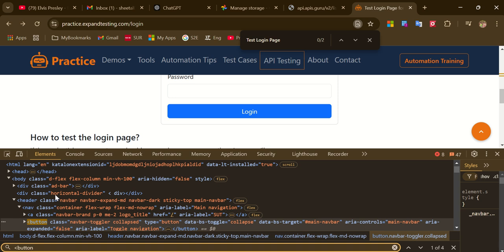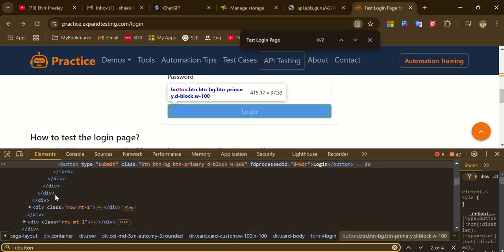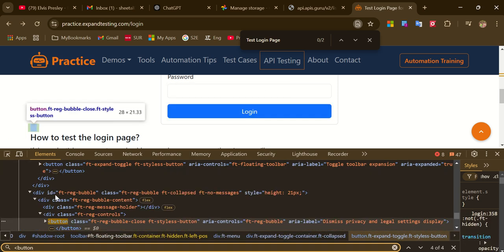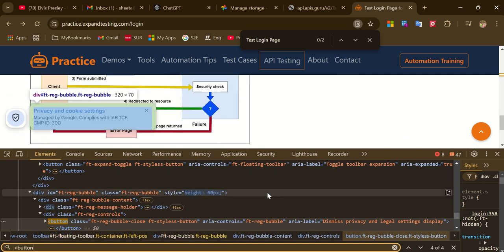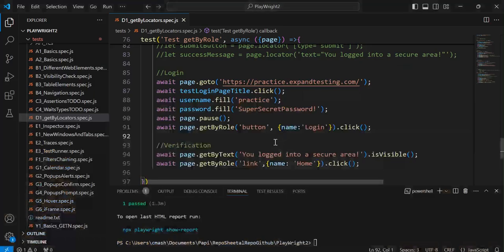So there is one button. Oh, there are four buttons. See, one, two, three and four. There are four buttons on this page, even though we can't see them. See here also, some hidden buttons are there. So definitely you have to pass it, it's always good. Don't ignore the second parameter, pass it.